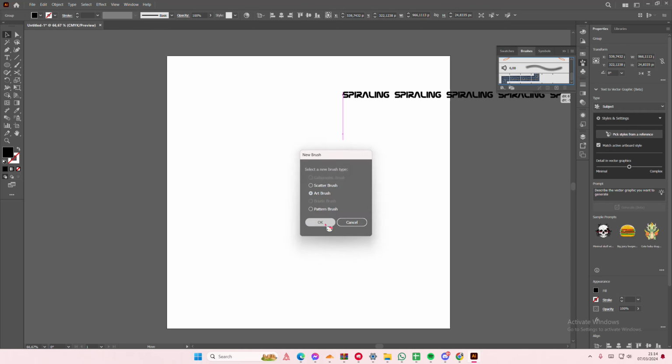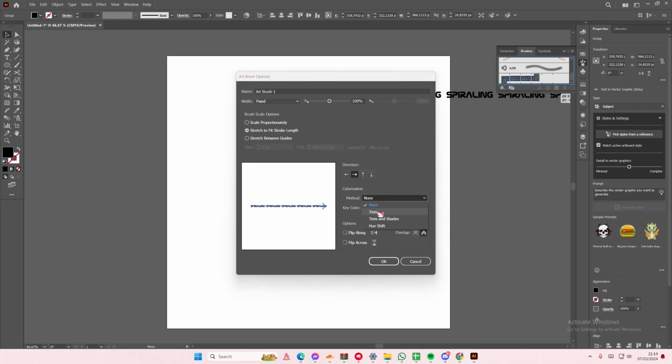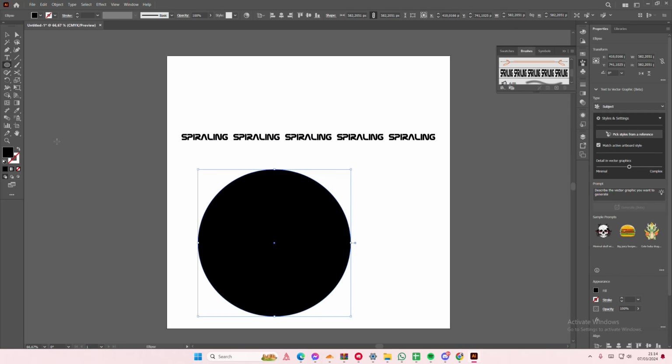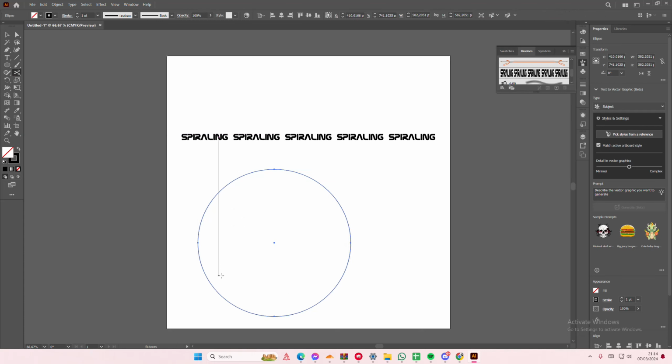Select art brush and press OK. Go to method and then select tints, press OK. Create a circle shape here and you're going to reverse the colors. Select the scissor and cut off one of the anchor points here.